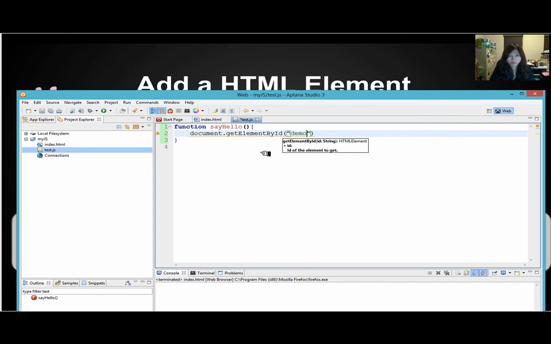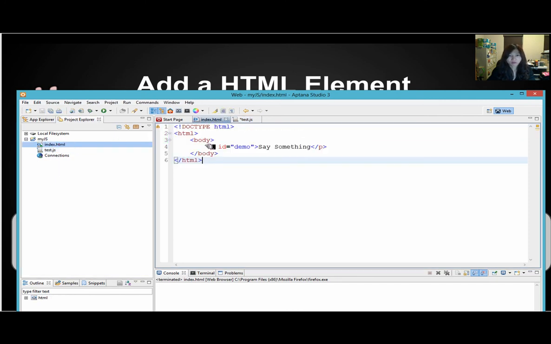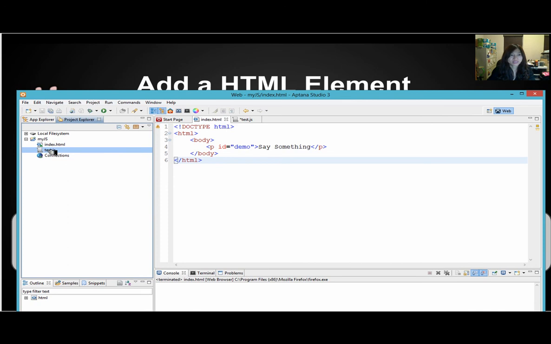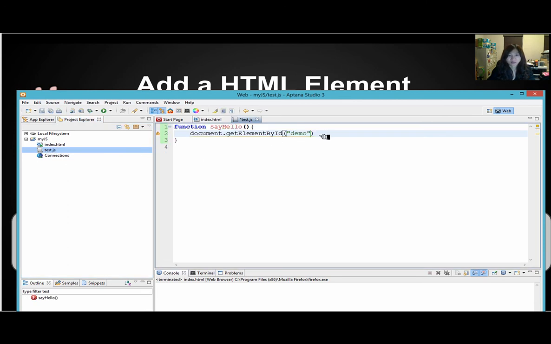Here type demo. The reason why we type demo here is because if you go back to index.html, notice that this ID is called demo. So that's why the ID is called demo, and in the JavaScript we're going to find this element, or this paragraph, with ID demo.